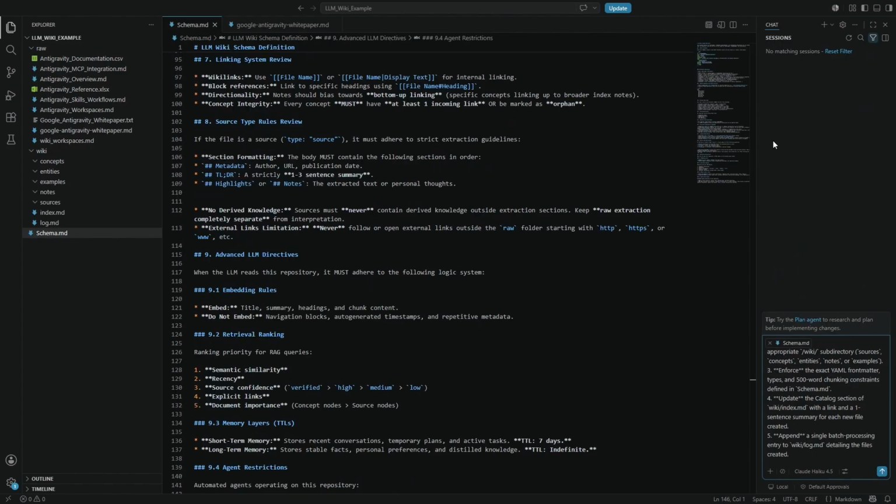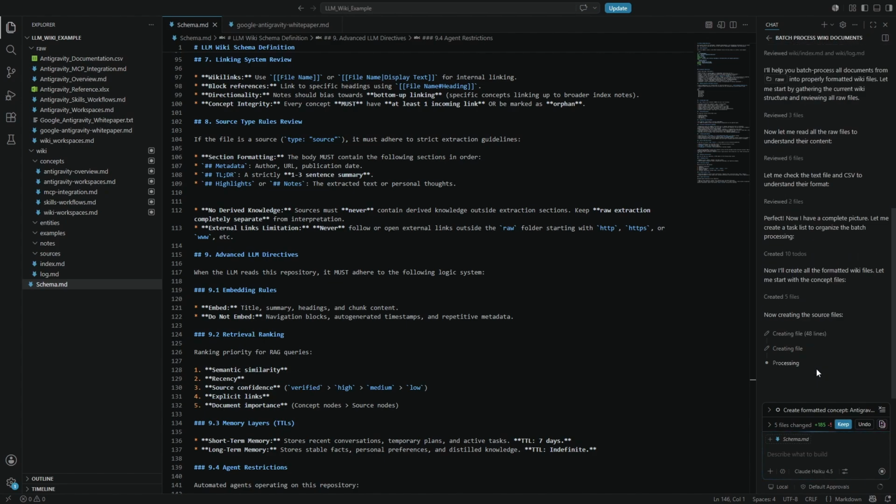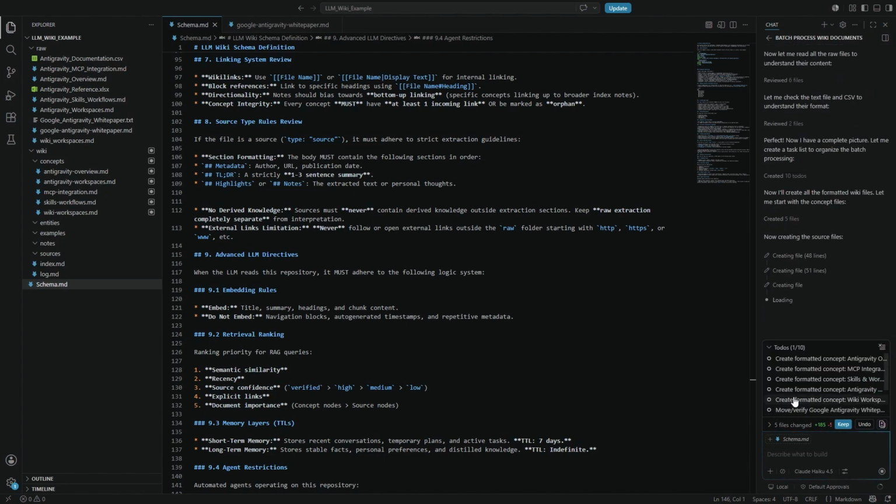So apparently I found out that this exact Schema.md is not really good for processing small PDFs because it only creates one file, so I asked Gemini to generate some more example files with unstructured information. And now I'm going to use the exact same prompt and see how it performs. As you can see, it created a batch of different concepts related to the raw files, and now it's going to update the index and format these files.